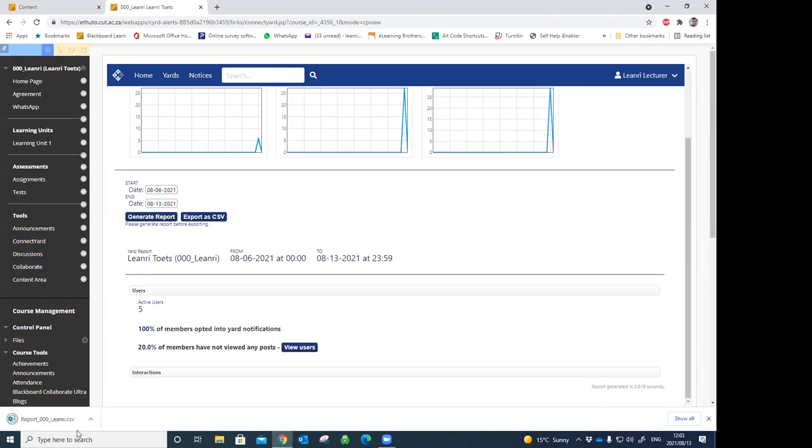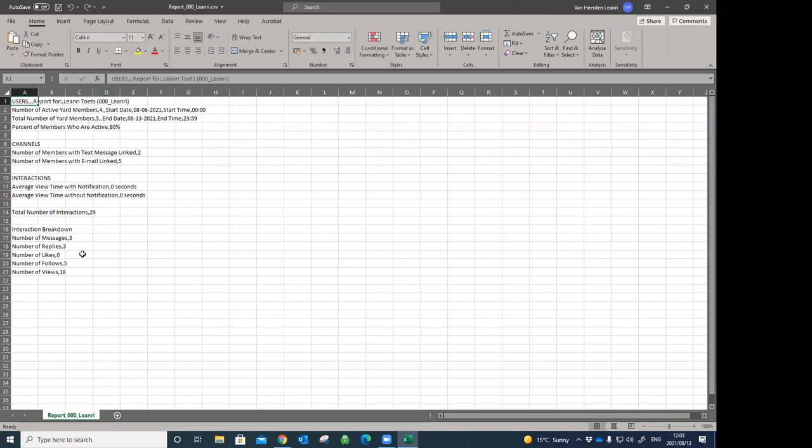Okay, export it. And here you can see an Excel sheet of all the activity that has happened on your ConnectYard in this subject and in the dates that you have specified. So we can see 80% of my members are active. We can see some time things there, what channels. So I've got a couple who is linked with text message, 5 with email, text message meaning WhatsApp. I can see the total number of interactions in that time frame, and it's broken down to how many messages, how many replies, follows, views. So it's just a basic little report.